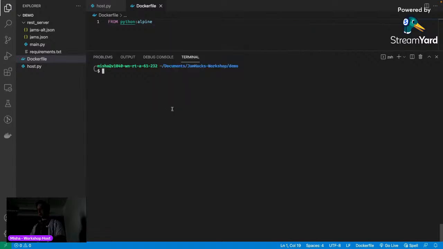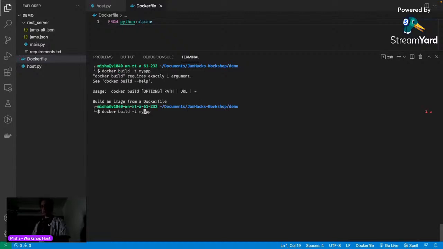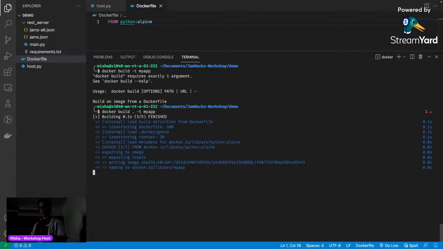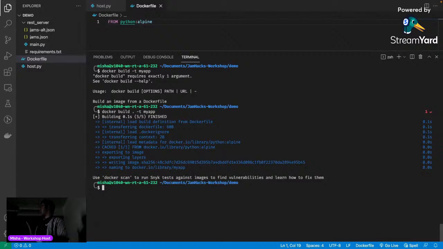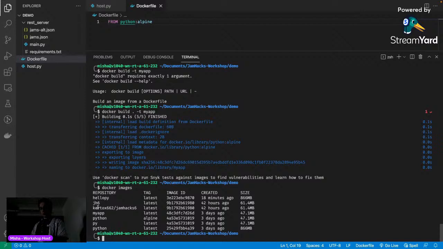So let's see. Let's Docker build -t my app, for example. Let's just call it that. Oh, I forgot the dot. Cool. So it builds the image. Now we look at the images. Now we see my app there.